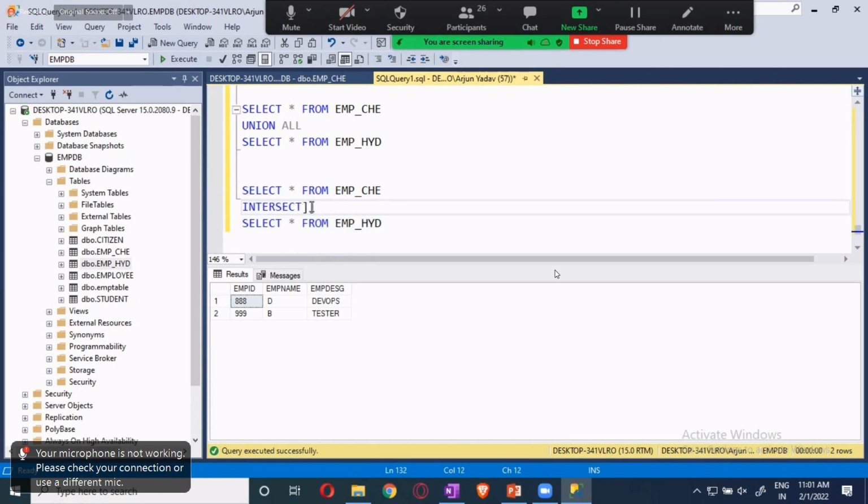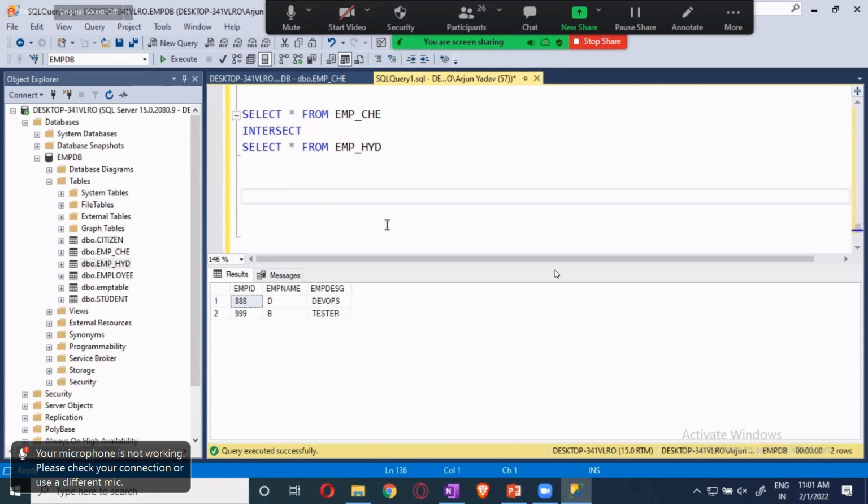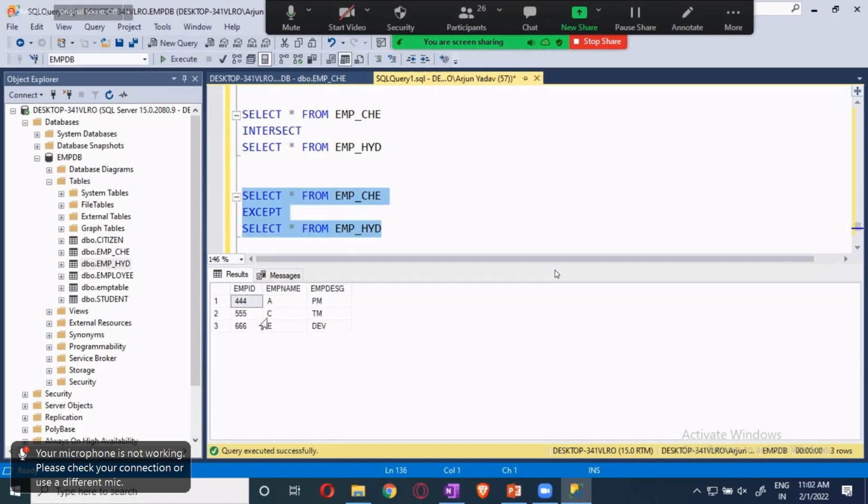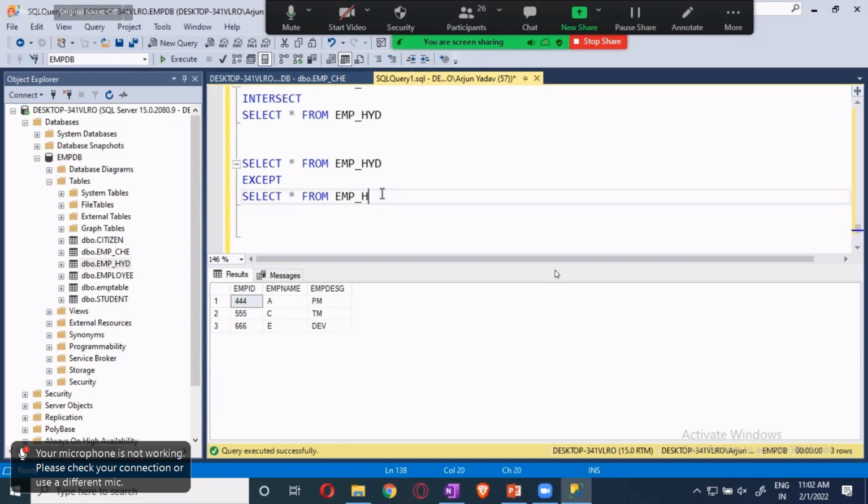Now, if I say except over here, let me copy it. Except. Now, when I do this, can you see this, guys? You will be getting only the unique values from the Chennai table. Now, if I change this one, I will keep this one as Hyderabad, and down I will keep it as Chennai. Then you will get all the unique values from Hyderabad table. This is what it is. Okay. Now, this is all about your set operator.